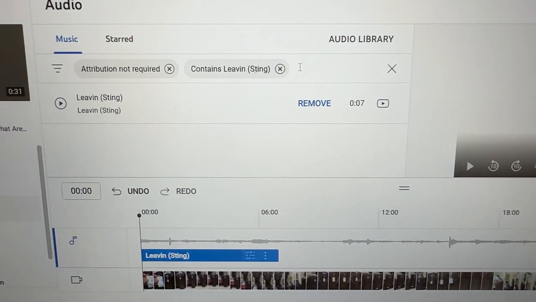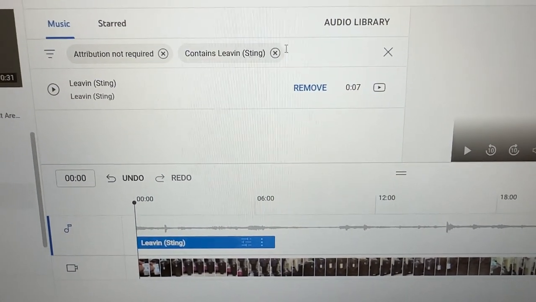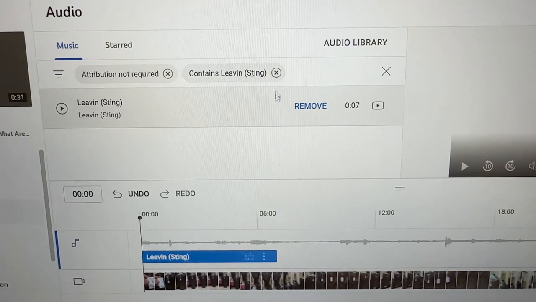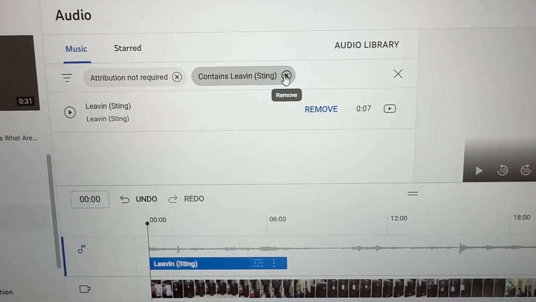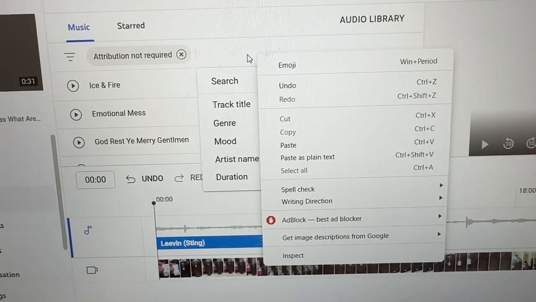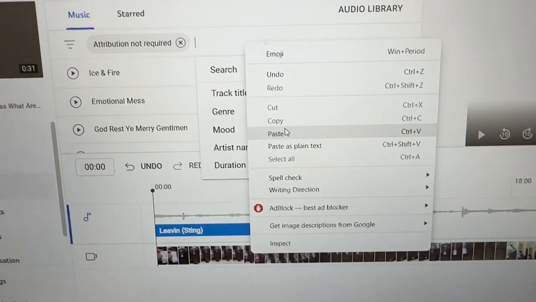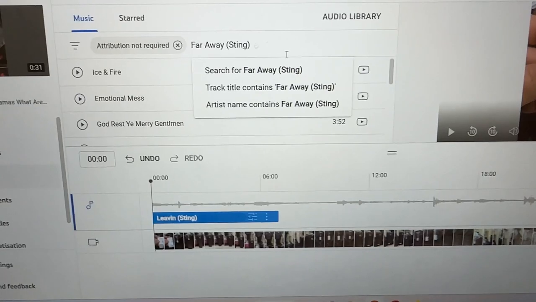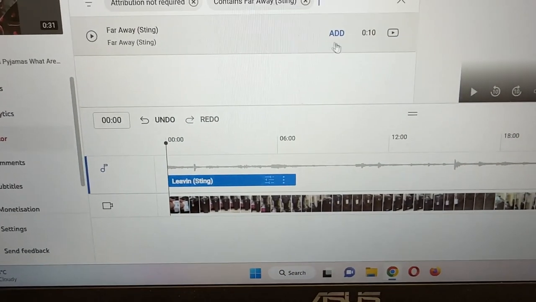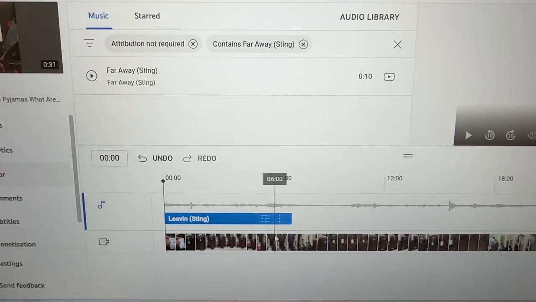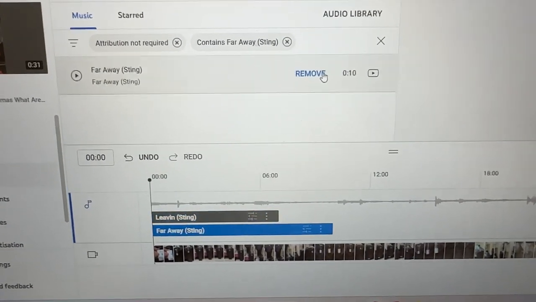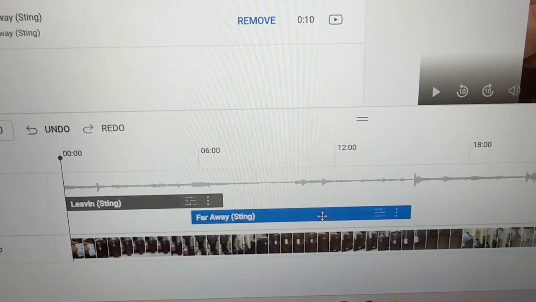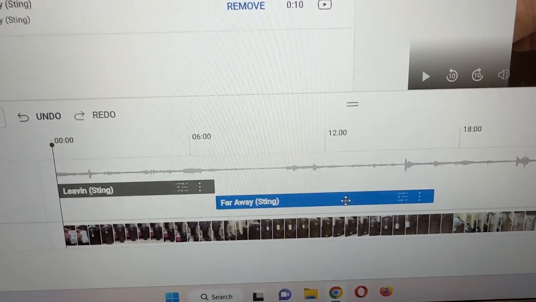Now you need to remove the one you are leaving, otherwise it is not possible. You need to remove, but we do not remove it from the video, we just remove it from the search data. And now we click here again and paste, then again click here. You need to click here and then comes Far Away Stink, this one, and then add it. When you add, it goes here, so you need to drag it. Drag just like that by your mouse or your cursor. So drag, that's it.